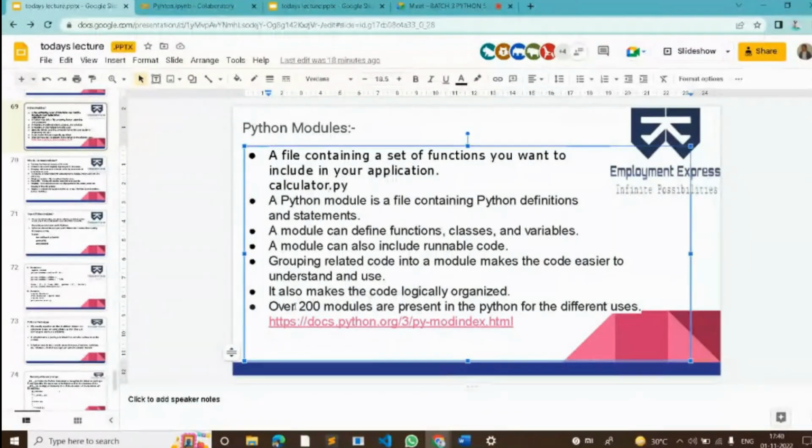In Python, over 200 modules are present. You can use some of them; you don't have to use all of them. If you need some of the modules, you can use them by importing them. And if you want to learn more about the modules, you can go to this link and read more about that.